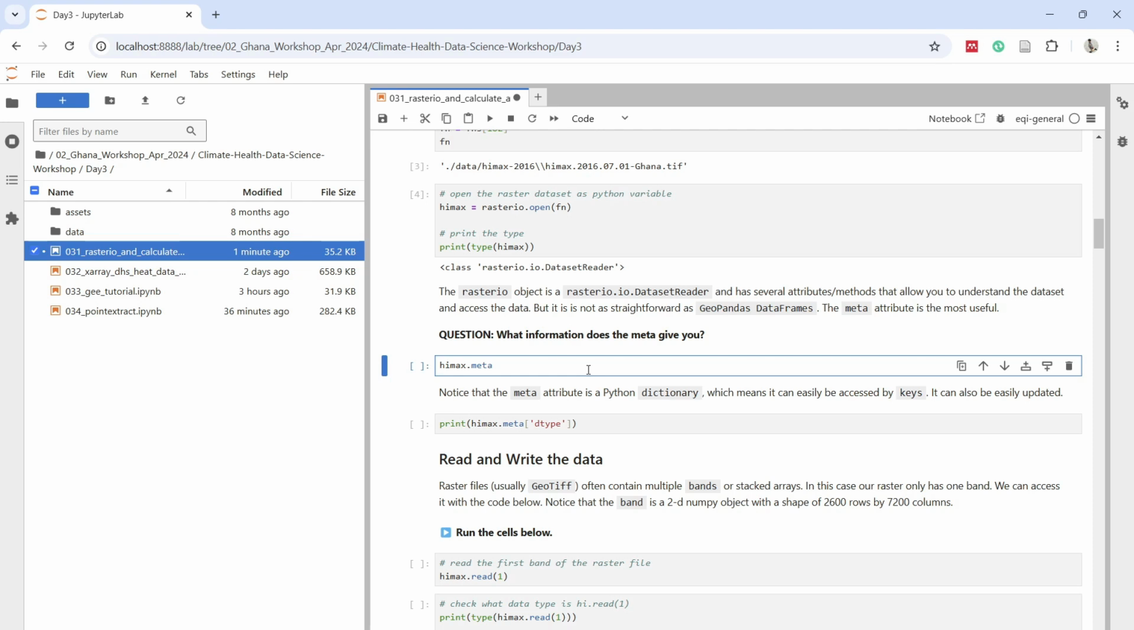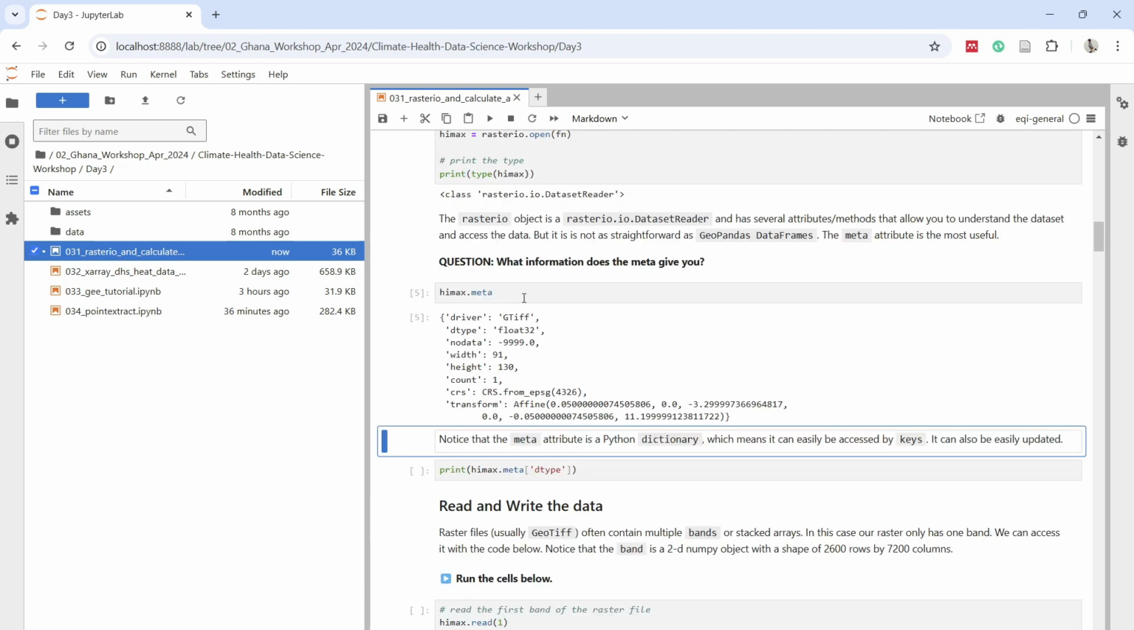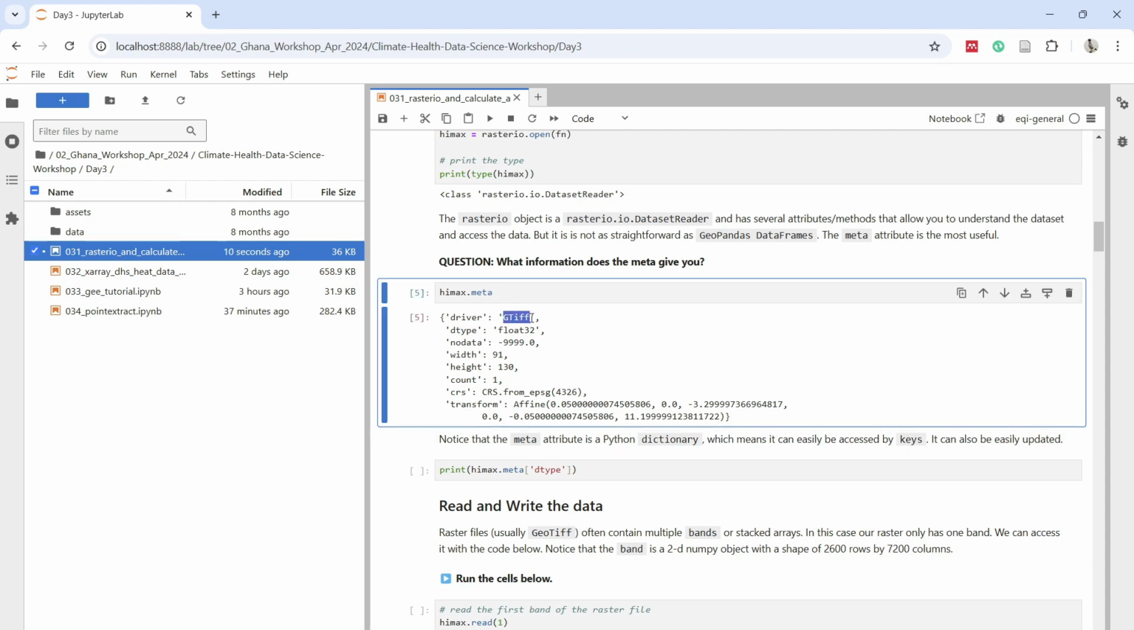You can take a moment to think about it, and if we print this attribute, we can actually see what kind of metadata we can access from it. So from the result, we can see several important pieces of information about our raster data. The driver tells us that this is a GeoTIFF file, which is a common format for geographical raster data. Our data values' data type is float32, meaning that they are decimal numbers with 32-bit precision. Again, we also have the no data value. In this case, we know that it is minus 9999.